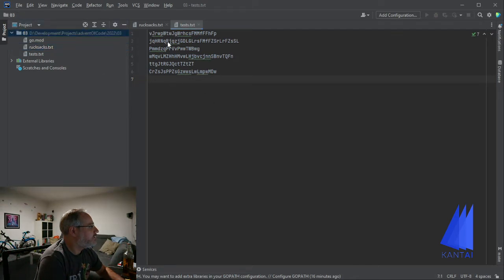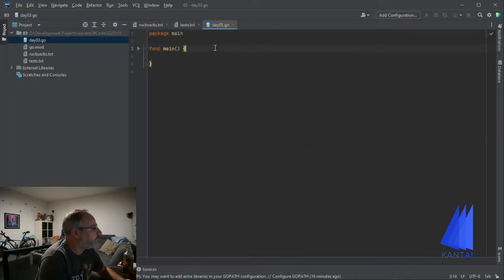And now let's start implementing what we actually have to do. So we start with a simple application, day3.go. Good. So first we need to think about what are the things that we actually have to deal with. We have individual lines that define a rucksack, let's say it that way, and each of those rucksacks has 2 compartments.